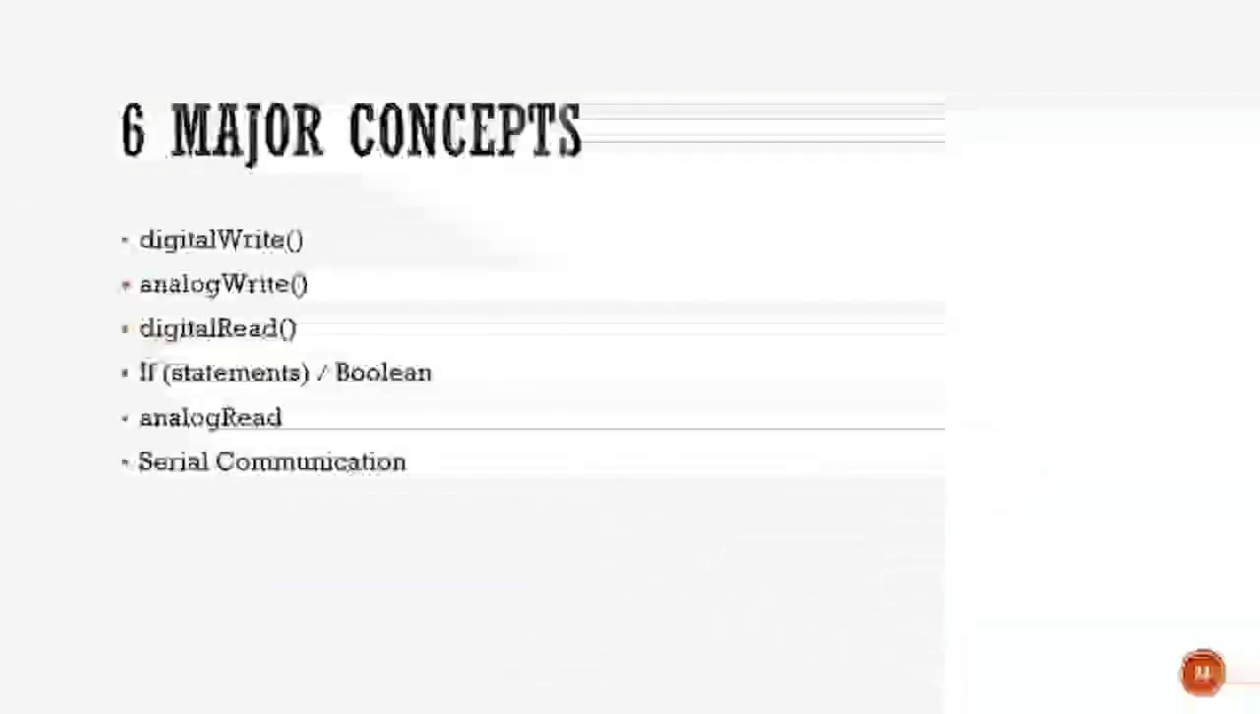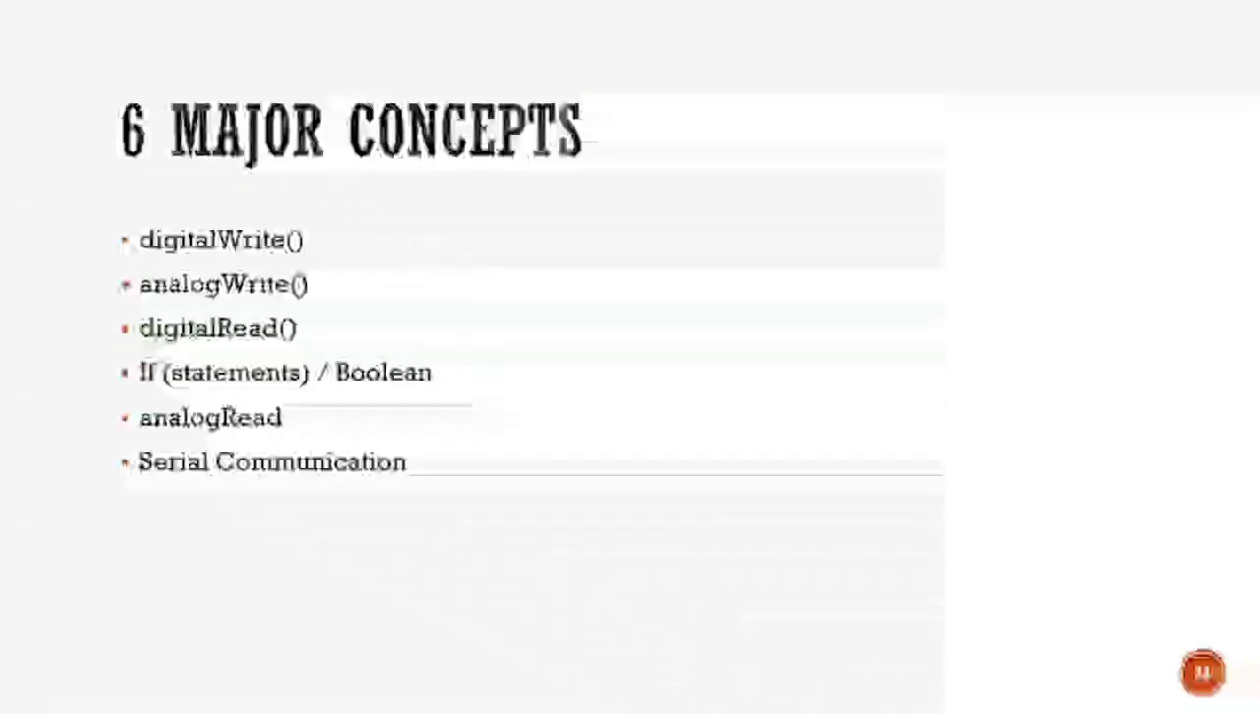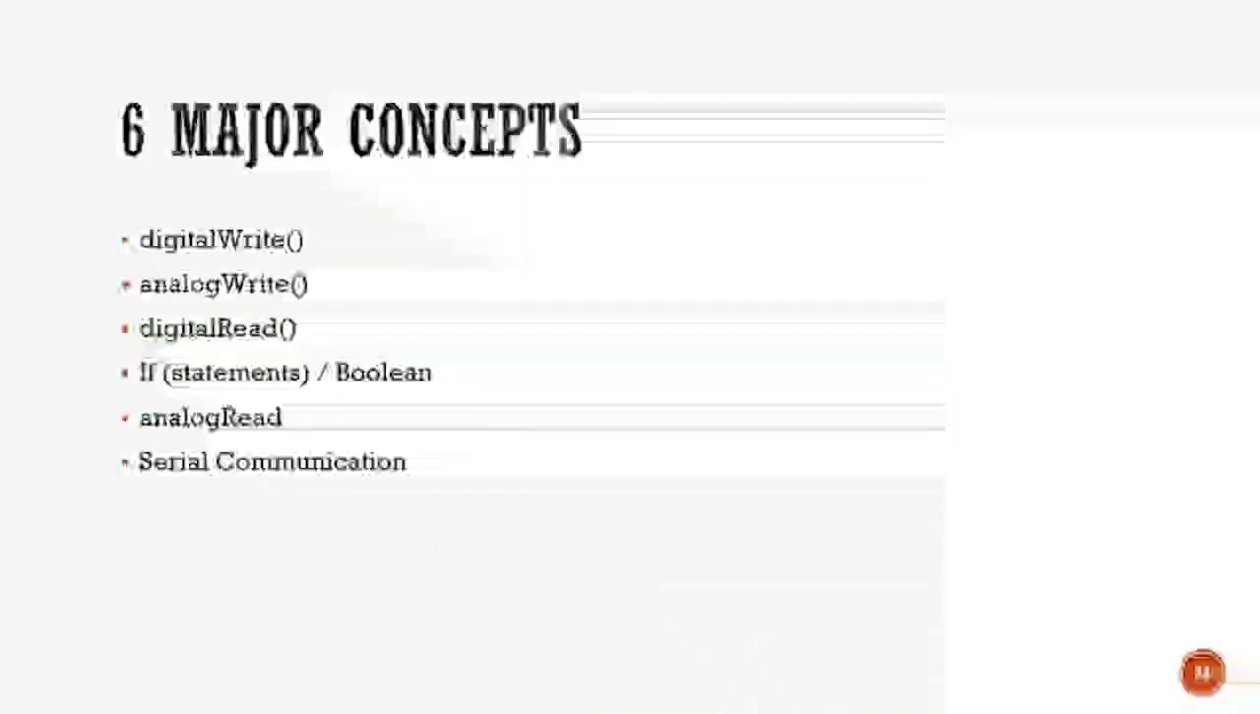So there are 6 major concepts in Arduino: digital write, analog write, digital read, if statements and boolean statements, analog read, and serial communication. Digital write is a digital pin configuration. We can use 14 digital pins, 6 of them are PWM. Digital write is used for digital outputs. Analog write is used for analog output, to drive sensors.